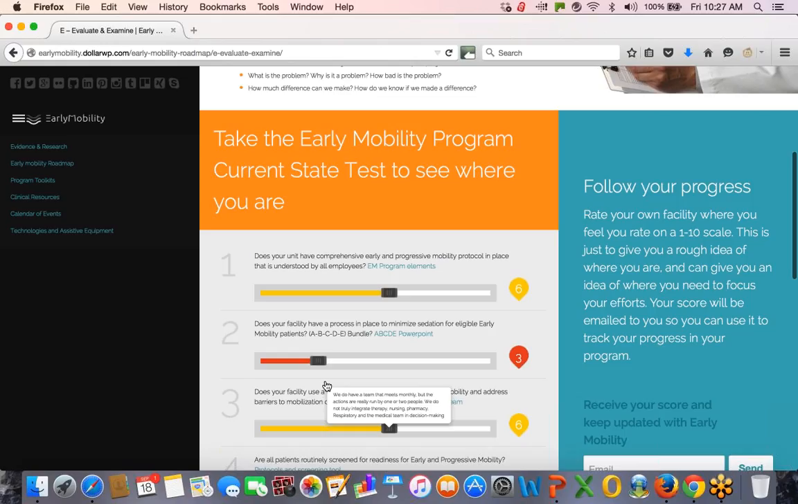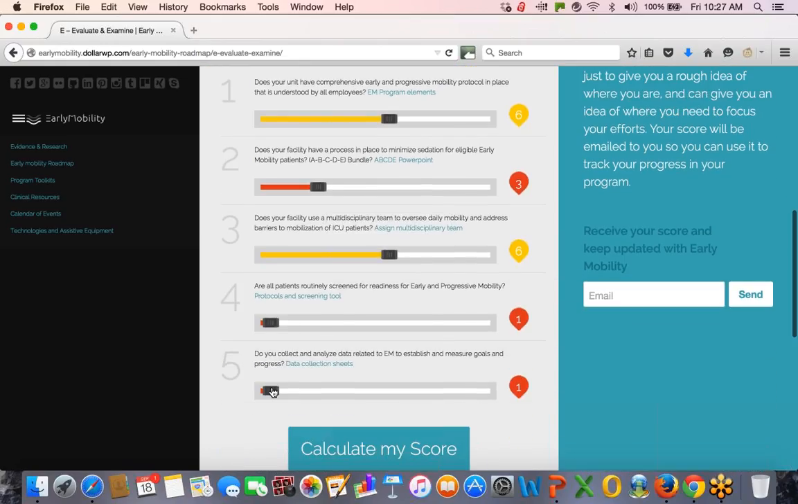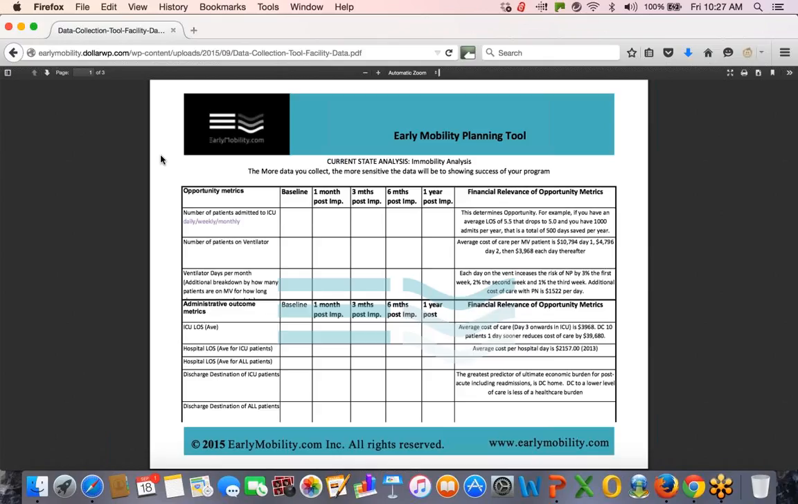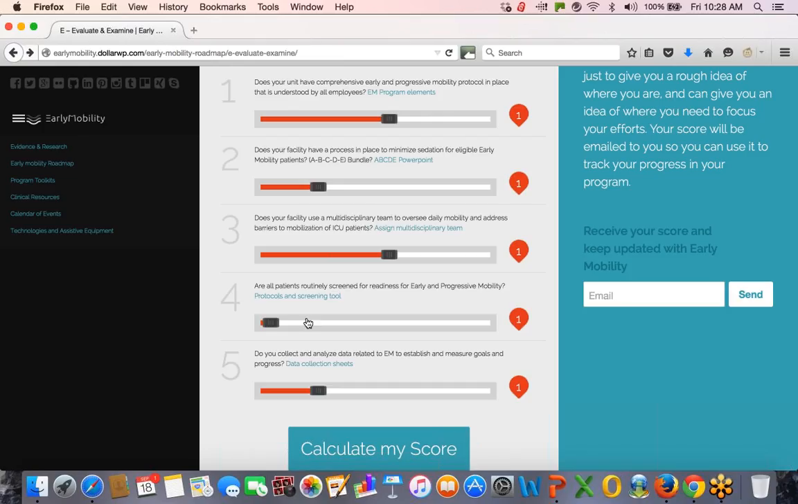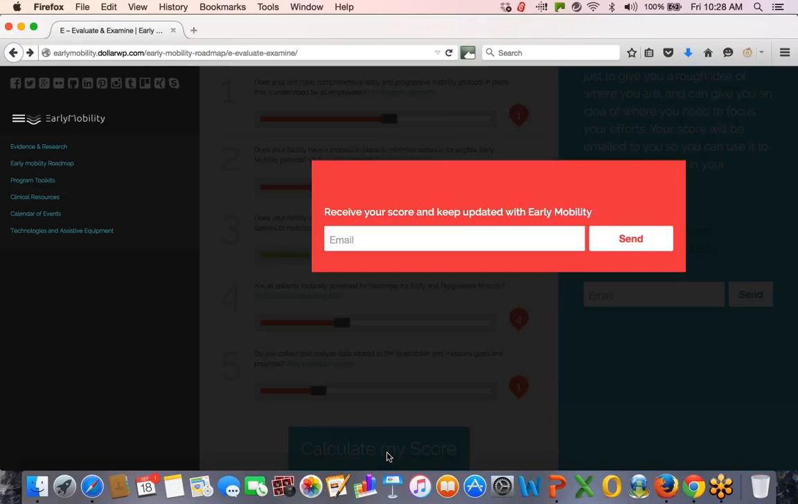If you score low on any one category, there are links and tools within the earlymobility.com website to help you improve in that particular category. If you would like to get your score, you can send an email and your score can be sent to you.